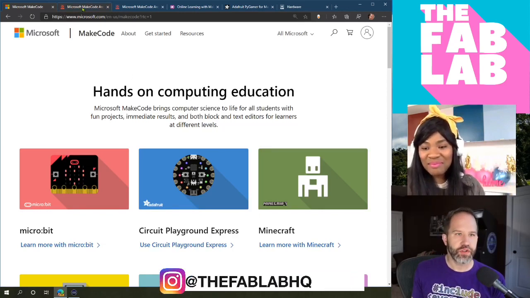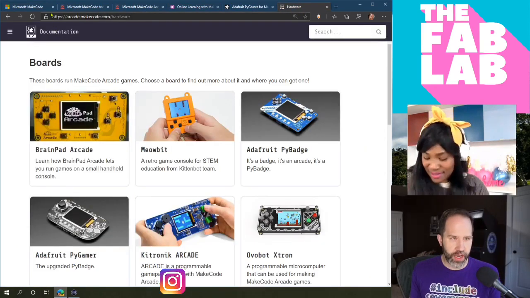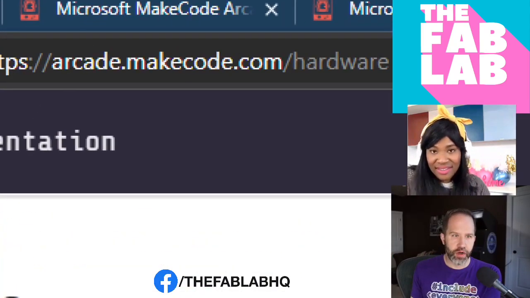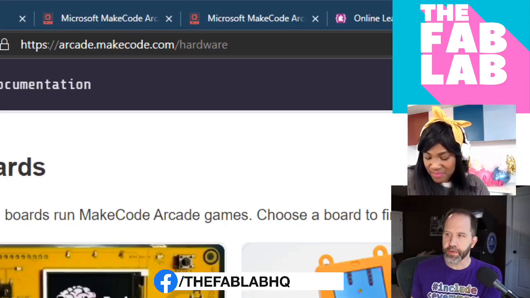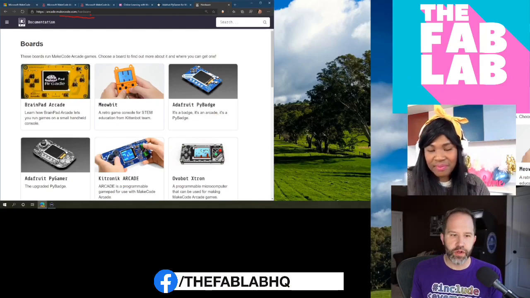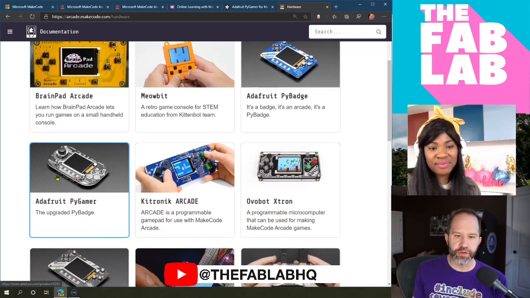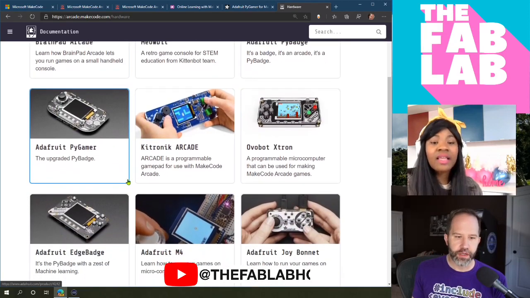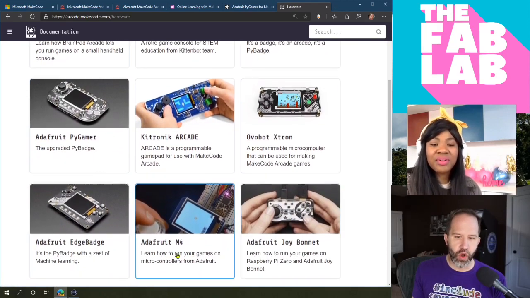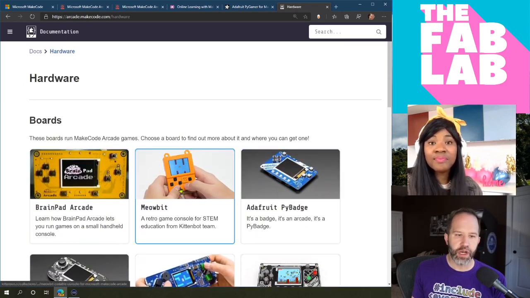Awesome. So if you go to MakeCode and you look at the hardware, I'm here at arcade.makecode.com/hardware. This is totally optional. You don't have to spend any money to do fun coding online. But these are different companies that sell different small devices that let you run your games. Very cool. And if you have a Raspberry Pi, you may have heard of Raspberry Pis, you can get these.